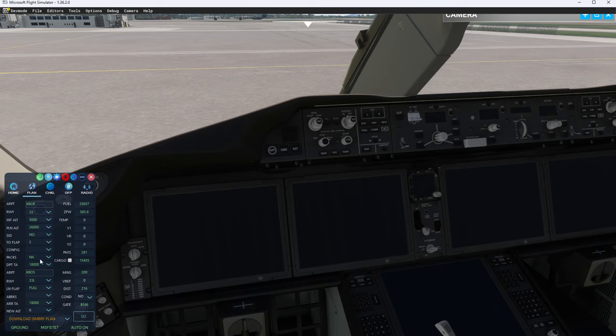Packs, we're just going to leave those to NA and let the 787 computer handle it. This matches my fuel and zero fuel weight calculations that I did. I'm going to put an initial calculation in here of 58.6, which is what I pre-calculated. Packs are 281. So this all looks good, and we will come back to this in just a little bit.